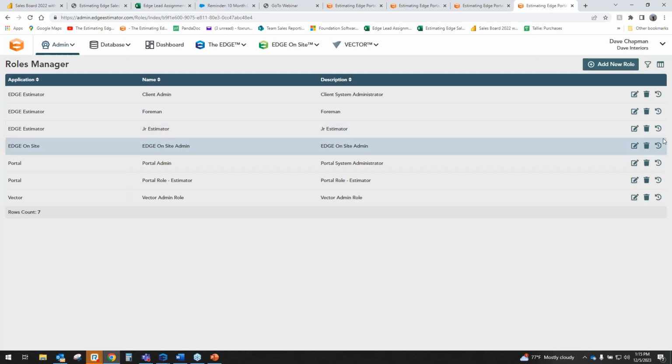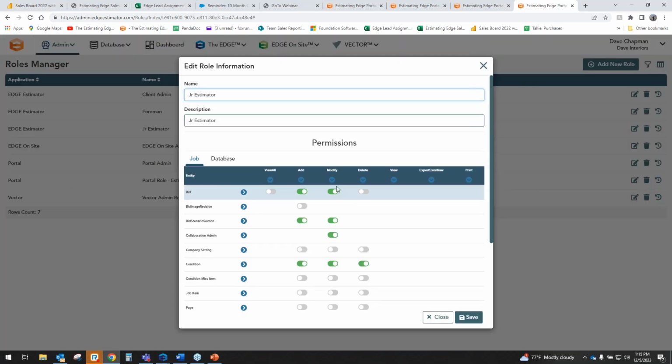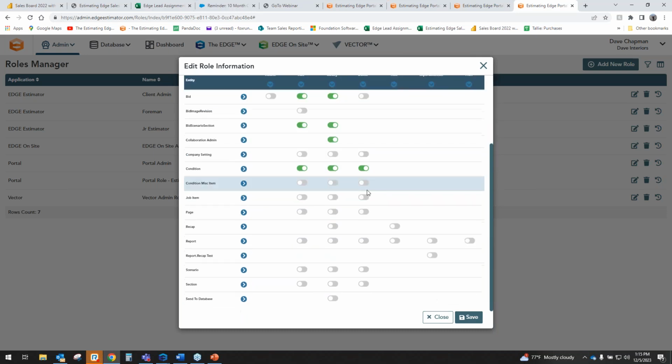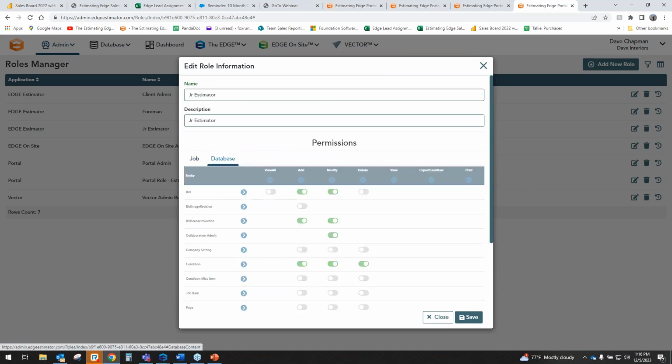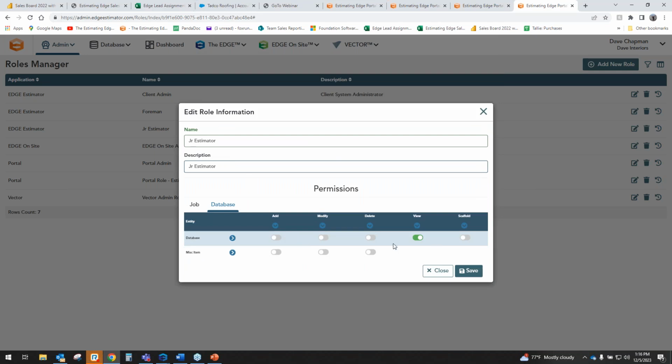And I can set up a role where they have a junior estimator in there that can add or modify a bid, but they can't delete any bids, just protecting your data. Send to database: this is if you want them to be able to adjust standard pricing or production rates in the database, you might want to lock them out from doing that. Also, stuff being done right within the database may want to prevent them from modifying or deleting any of your default built assemblies. So a lot of cool things.